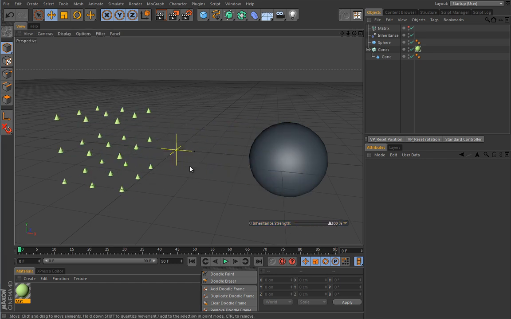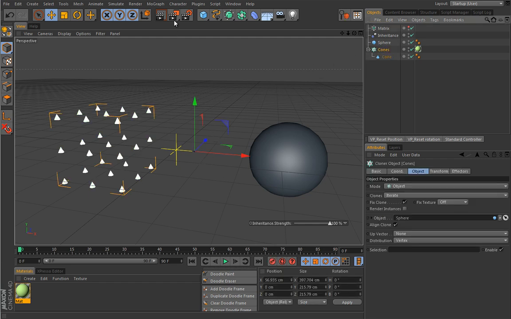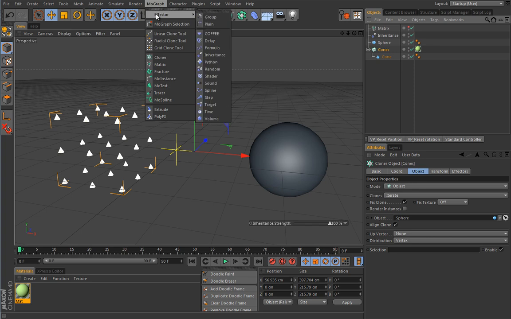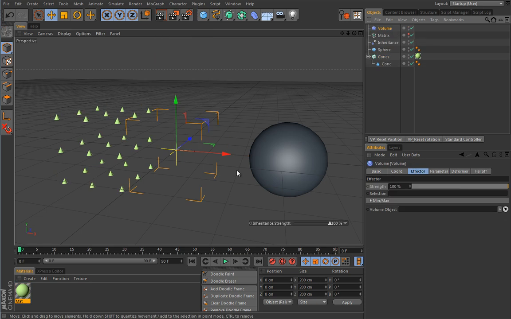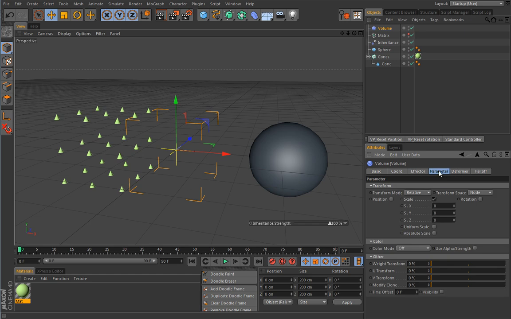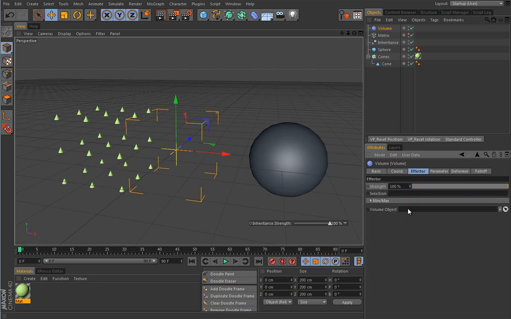I will now add a second effector to this setup, and that is this volume effector. So we will select our original cloner object and select volume effector. Now you can see it has completely the same settings as other effectors. So these are pretty much common. And for this effector to work, you have to have a closed volume object, and that must be a polygon object. So let's create one.